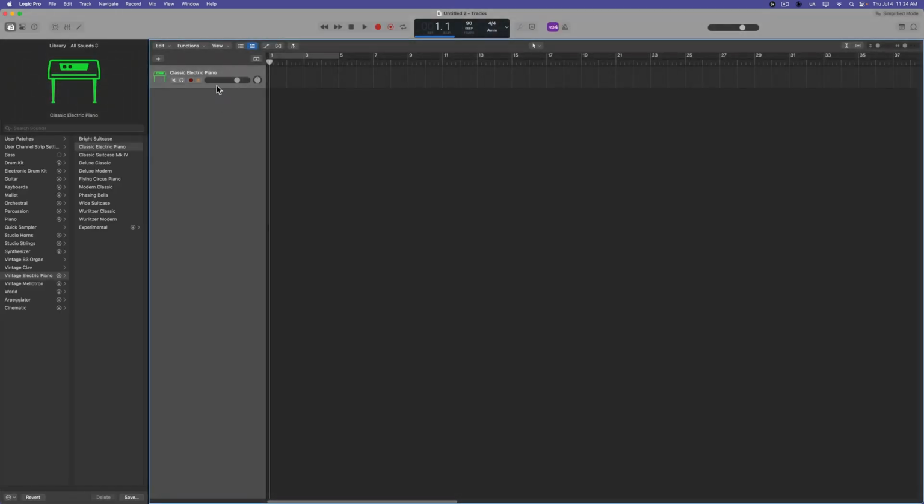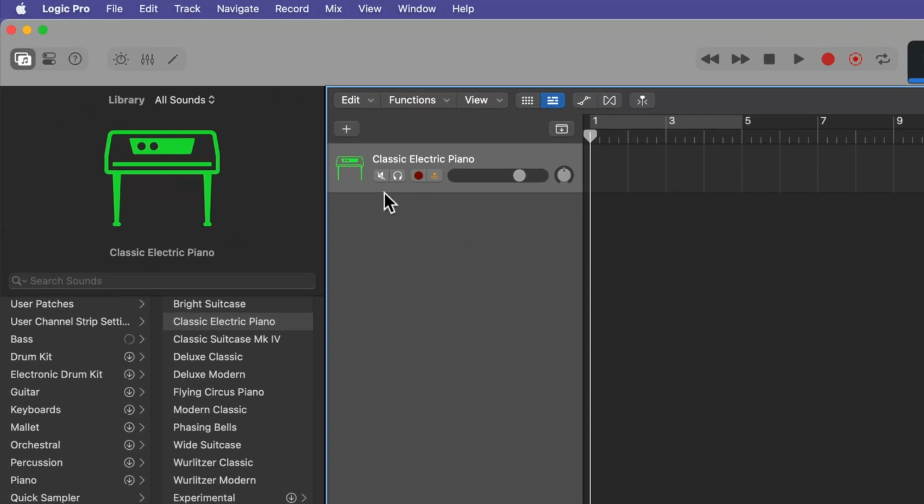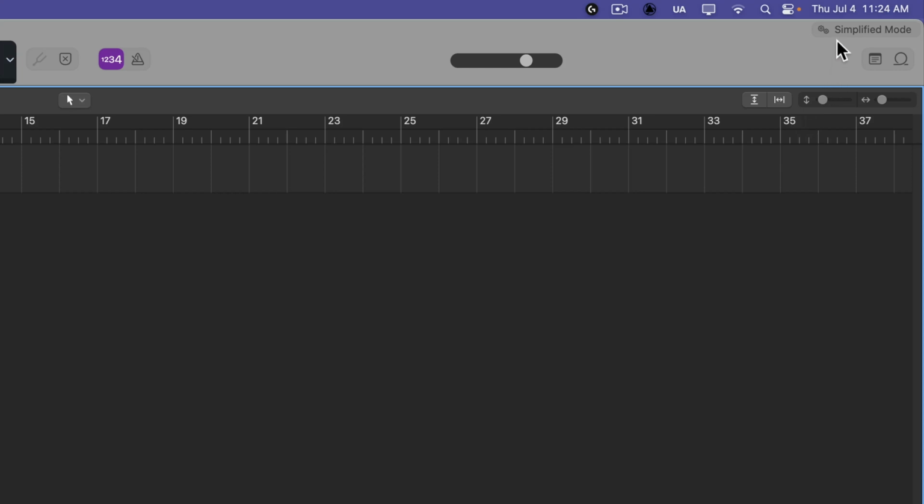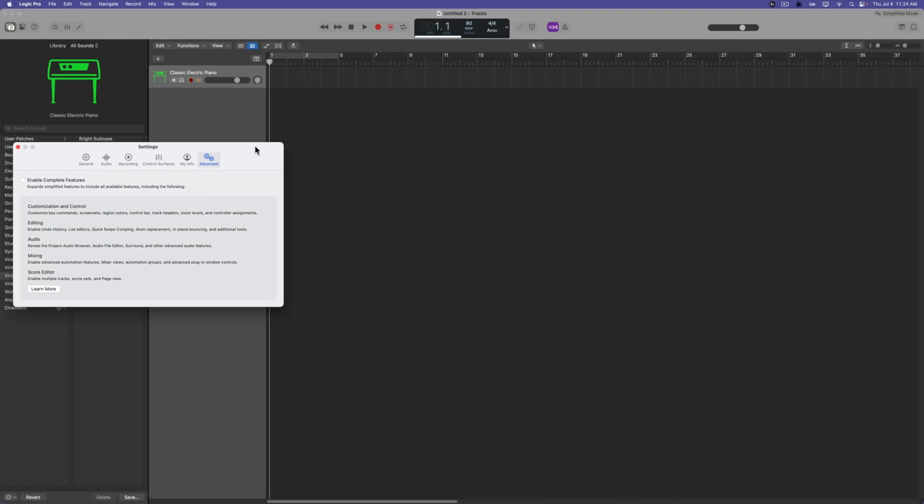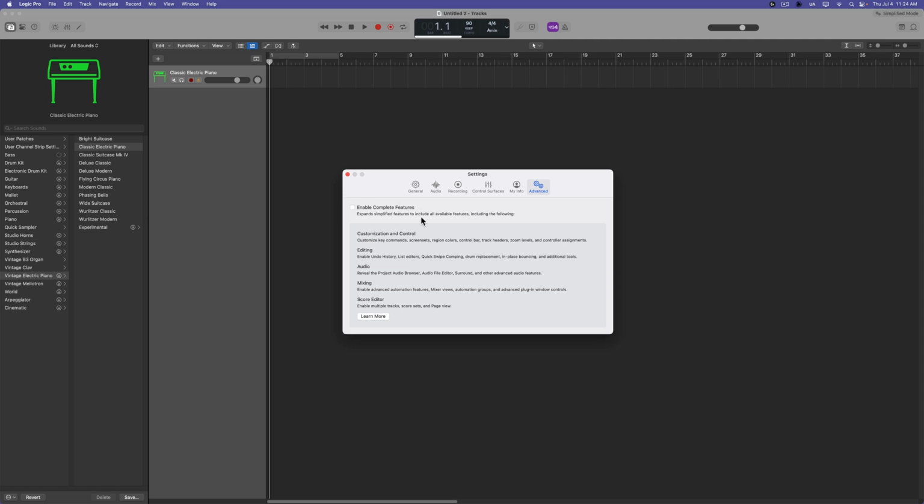Now, there are two real telltale signs whether you're in simplified mode or complete mode. In simplified mode, your tracks are going to look like this. They're going to have these icons, the headphones. The icons are going to look different on the tracks. And also, in the upper right corner, you'll see this option that says simplified mode. You can actually click on this and you can enable the complete features of Logic Pro.